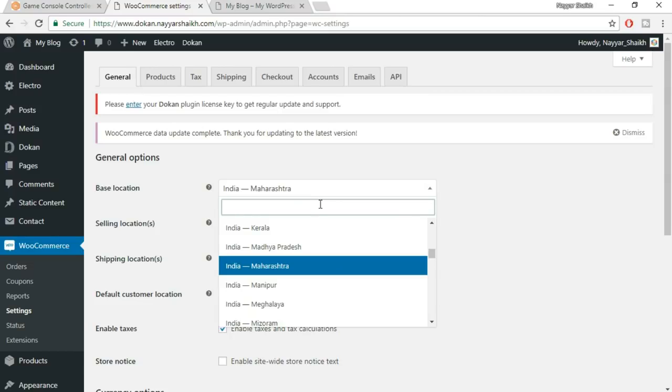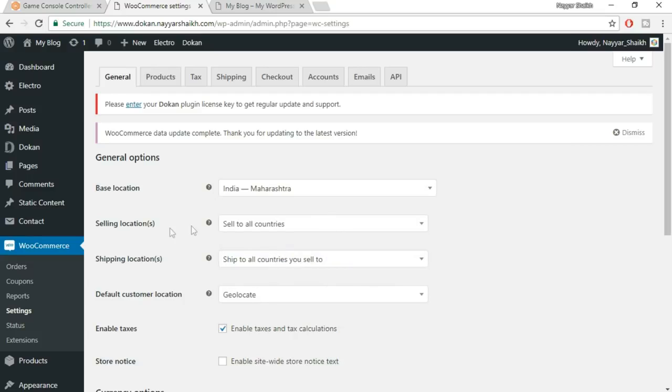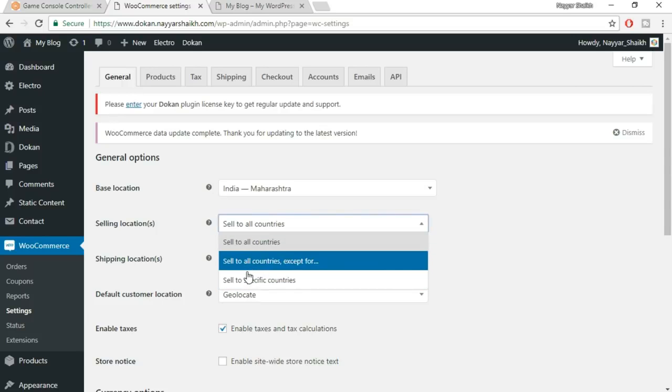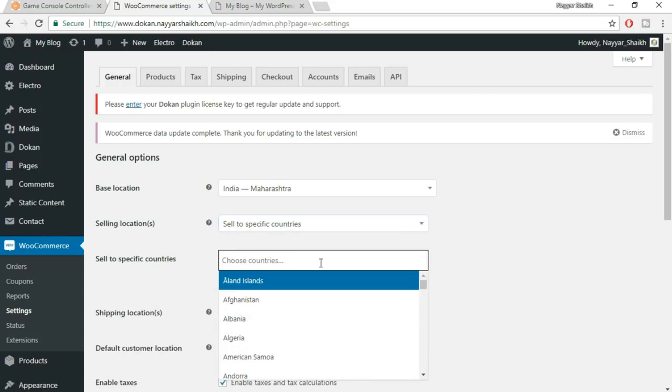Okay, for example, I stay in Mumbai, which is in Maharashtra state, so I will type in Maharashtra and I'll get this option. Okay, India, Maharashtra, select that one. Now it will ask you selling locations, to which countries do you sell. So I am basically planning to sell only in India, so I'll select this and I'll select sell to specific countries and then choose that countries. Or if you're planning to sell in 2-3 countries, then select all those countries over here.